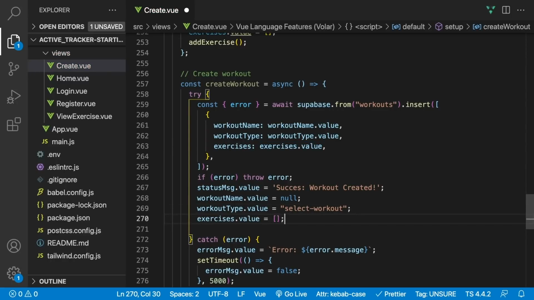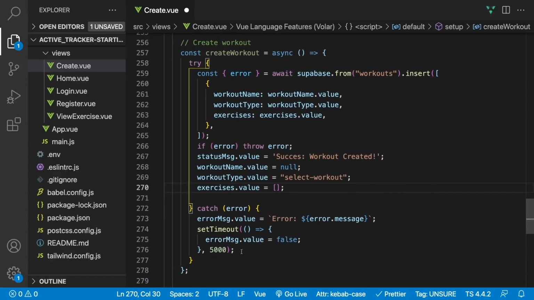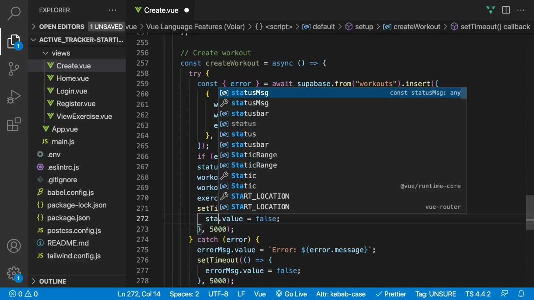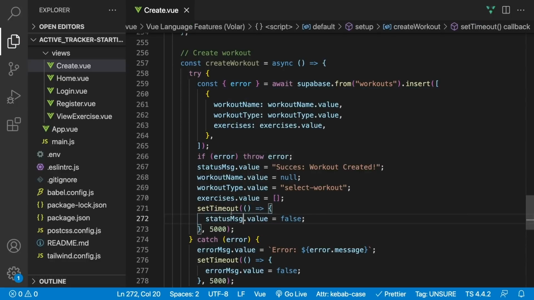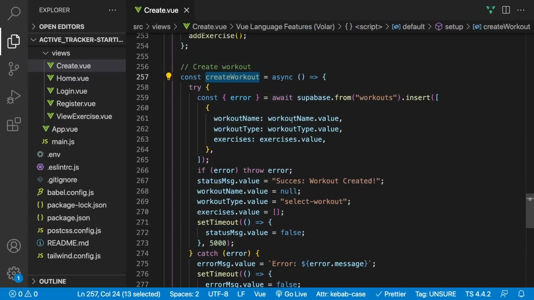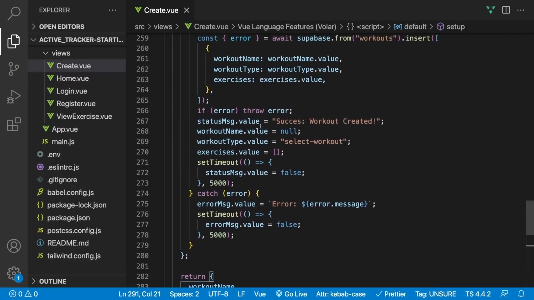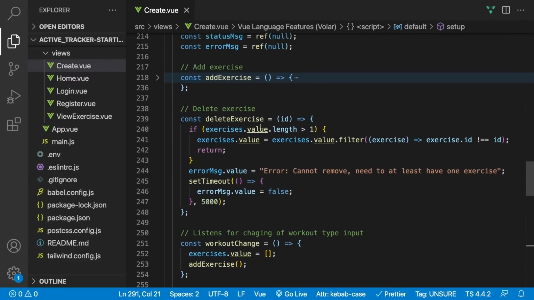Okay, now the last thing that we need to do in this function is do our timeout. So what I'll do is just copy this set timeout here and paste it right here, and then we'll just say instead of error message, we'll say status message. And that's going to be our creation function here. So now to use this, what we need to do is go ahead and return it here in our return. And then we need to go ahead and execute this function whenever we go ahead and submit our workout.